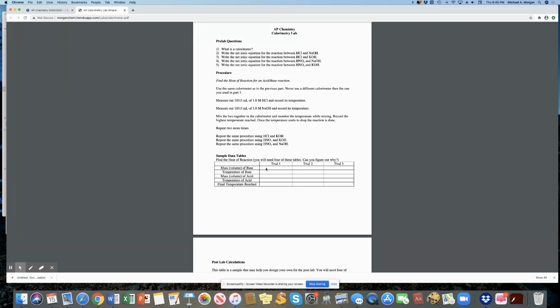You'll put the volume of the base, the initial temperature of the base, the volume of the acid, the initial temperature of the acid, and the final temperature reached. Then you'll do these different combinations, HCl, KOH, etc., etc.